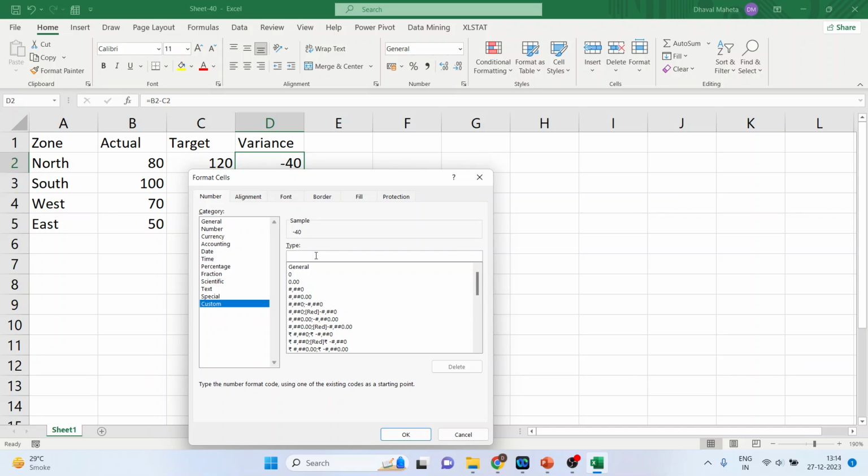When the variance is positive, it will be indicated by the green color up arrow. And when it is negative, it will be indicated by a red color down arrow. So let's start writing the syntax.